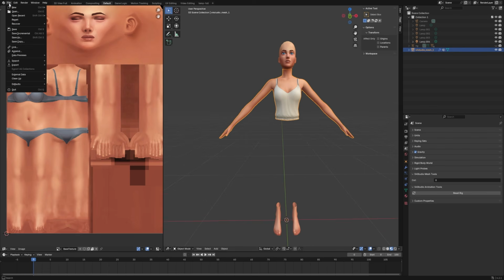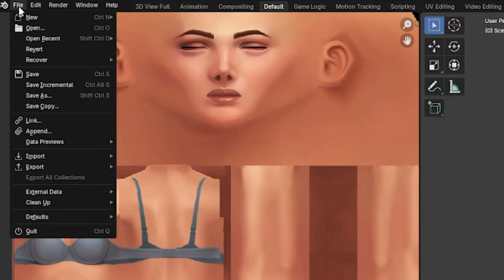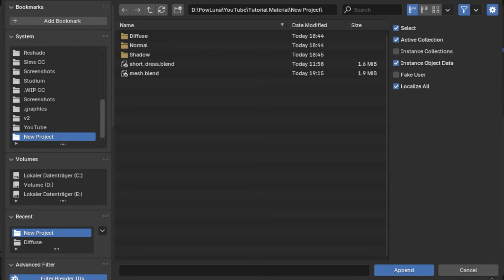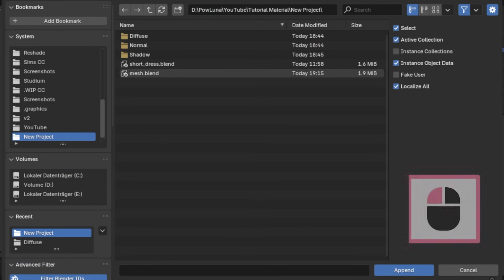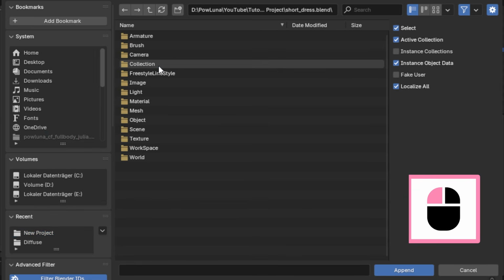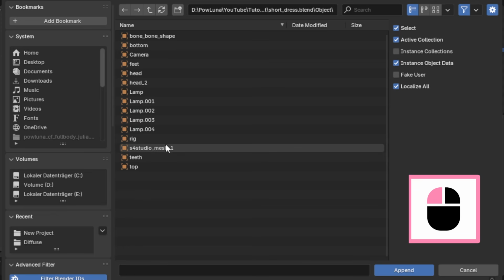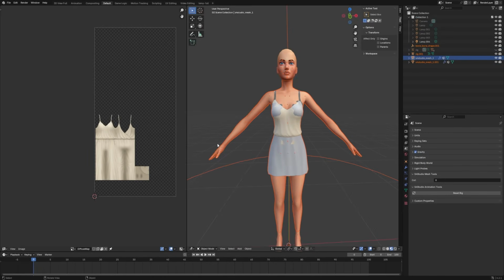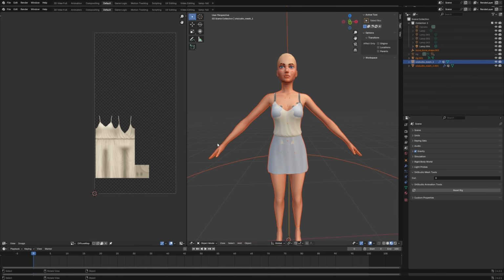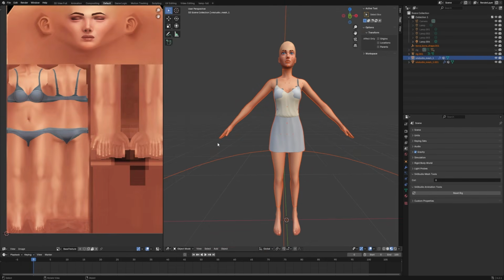Next we need our other mesh. In the top left corner, click File, Append, then double-click the short dress file, double-click on the object folder, and then double-click on S4 Studio Mesh 1. If you used another mesh that has more than one of them, always select all the Sims 4 Studio mesh groups. And here we have the other mesh.